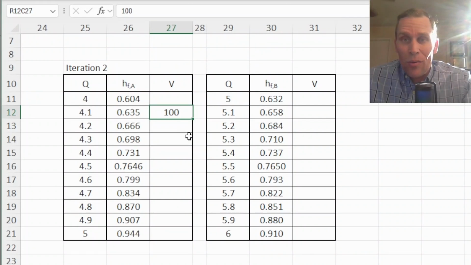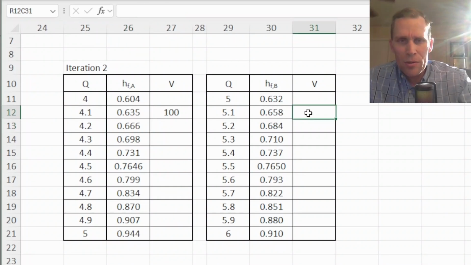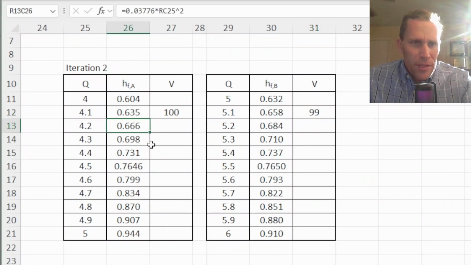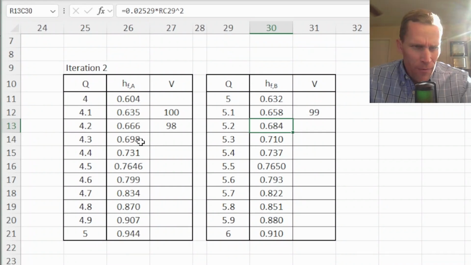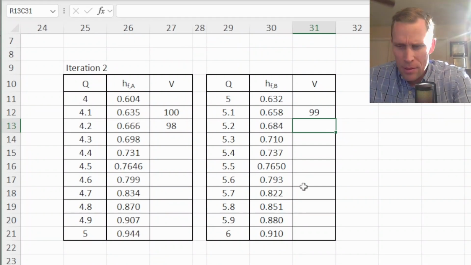And then if I had another 0.1 CFS, which pipe should it be? 4.2 in pipe A or 5.1 in pipe B? So 0.658 and 0.666. The smaller number is 0.658, associated with 5.1 CFS in pipe B. So I'm going to type in a 99 right there. Okay, now we're comparing 0.666 and 0.684. 0.666 is less, so we're going to go with a 98 there. Now 0.684 versus 0.698. The smaller of the two is over here in pipe B. So I'm going to type in 97.